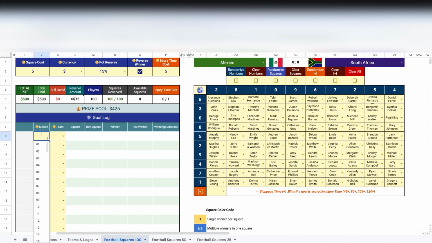You select 04 from the minute drop-down and choose which team scored, let's say away. The goal log immediately shows you the winning square coordinates. In this case, 04. The first number is always the horizontal axis, the second is the vertical axis. So you find 0 on the horizontal axis and 4 on the vertical axis, and that's your winning square. It gets highlighted automatically so you can spot it instantly on the grid.